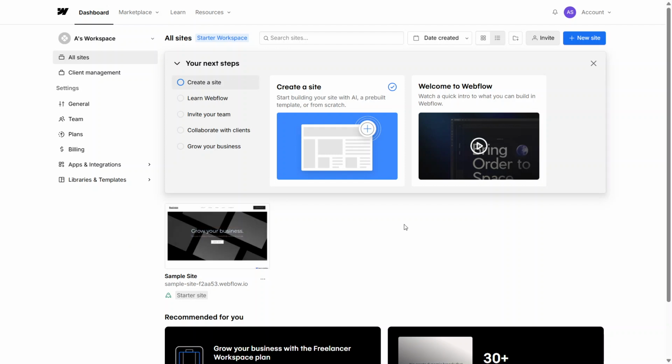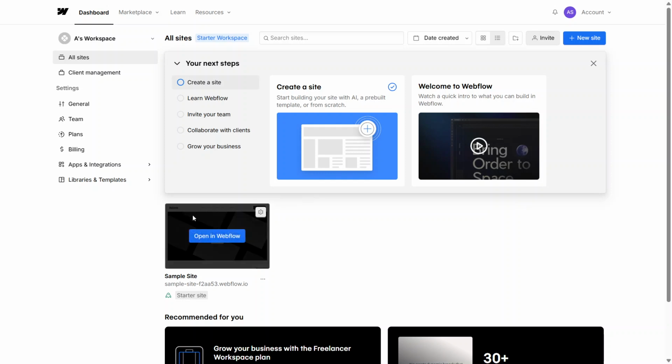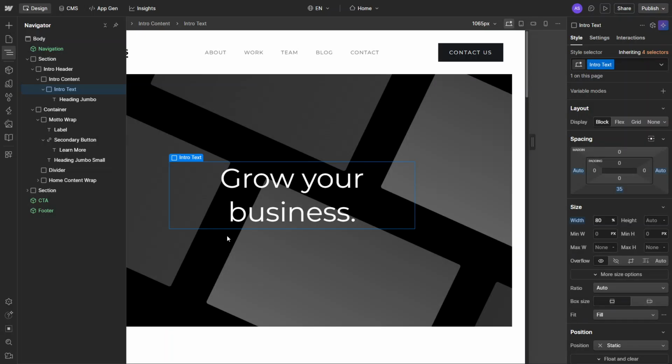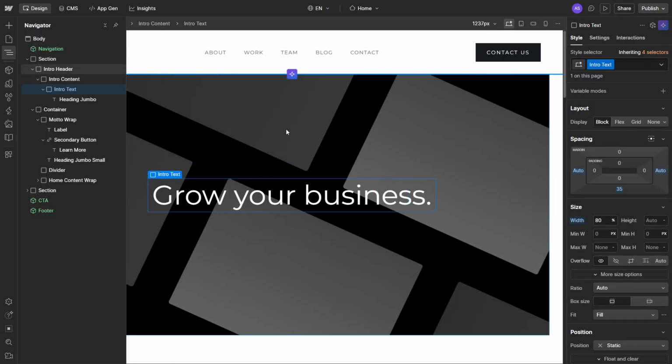Once you're on your dashboard, you'll see the list of projects you're working on. Find the site where you want to add the carousel, hover over it, and click Open in Webflow. This will take you into the Webflow Designer, which is where we'll be doing all the work.